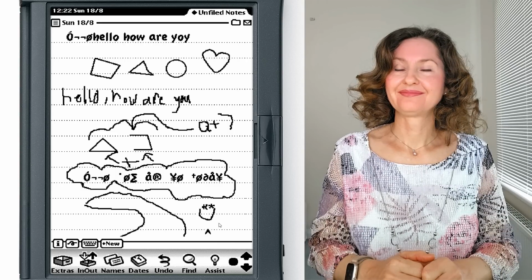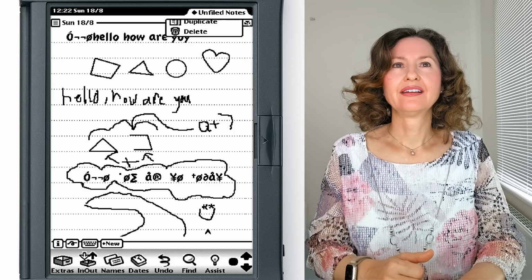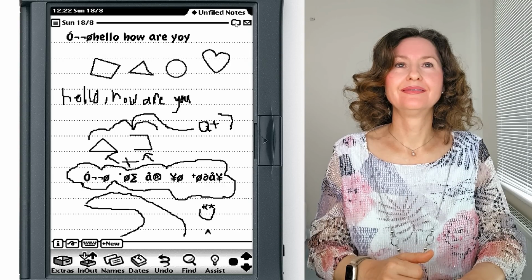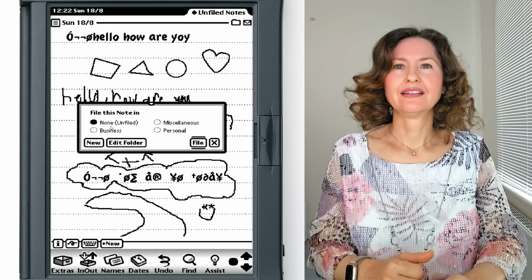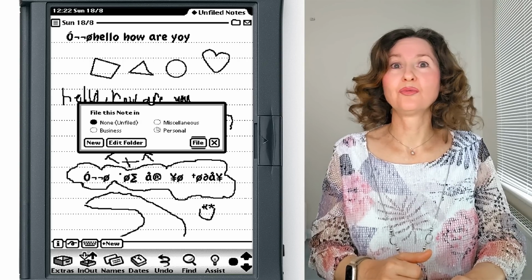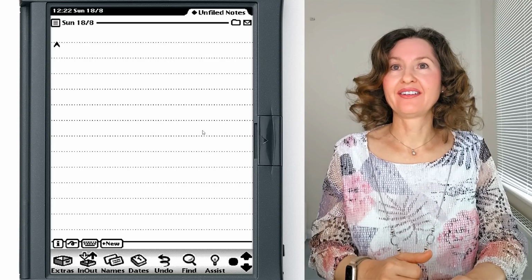Okay, now let's say you want to delete. So you've got this saved. Yeah, let's have a look. So that's if you want to print it, fax it to someone or beam it, duplicate. And this note is in your unfiled notes. Is this a business note? No. Is it a personal note? Well, yes, I wouldn't want to share this with anyone. And there we go. So it's saved. I think so.